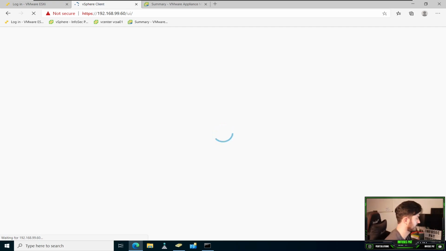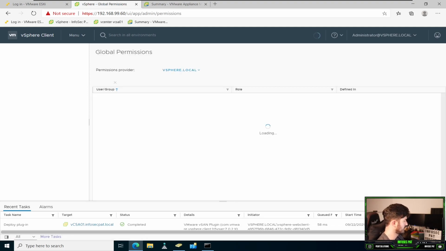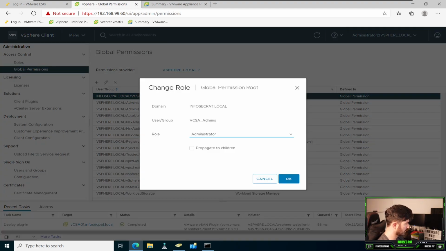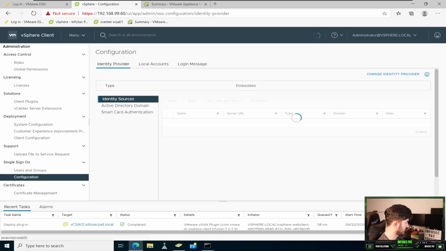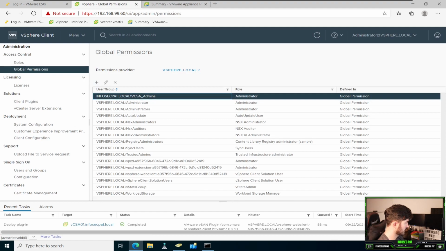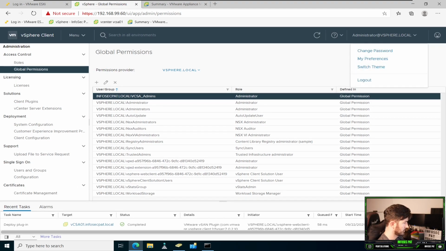Let's log back in and see what's happened. Did I miss something? Maybe I did. Let's go back to the permissions and check. Let's double click on here. Edit. Oh, let's propagate this to children. Let's propagate this. Sorry, let's do that. And I think that should be it. Configuration. Yeah, local accounts. It's not really local. Global permissions. So now let's see if we can log in as Dion. Let's log out.